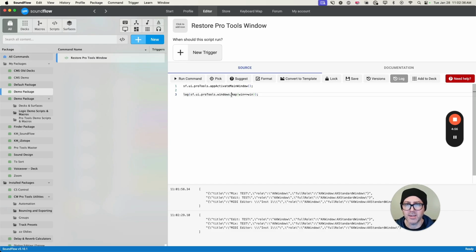So now we just need to get that first window. So to get the first window, I'm going to change the mapping here, and I'm just going to write first.